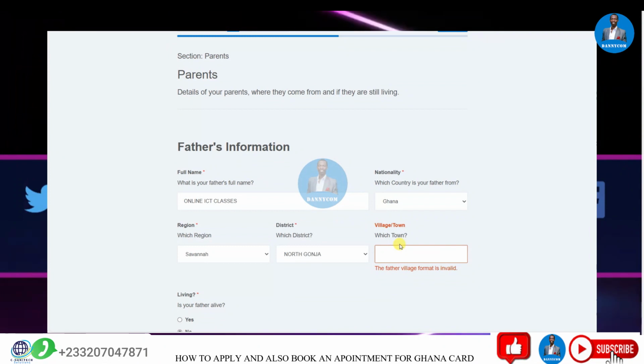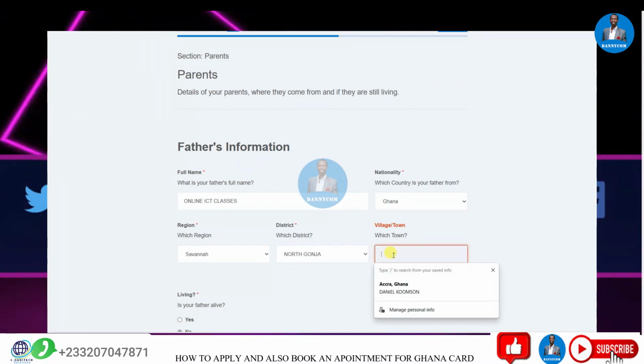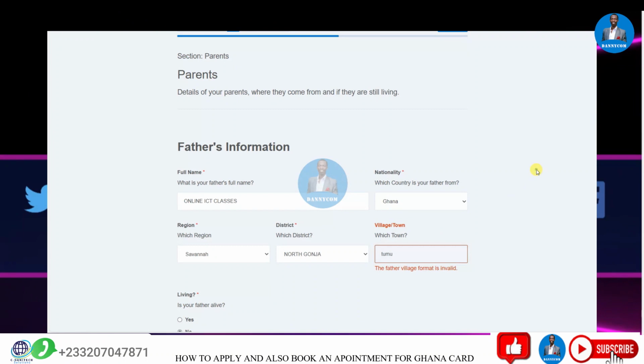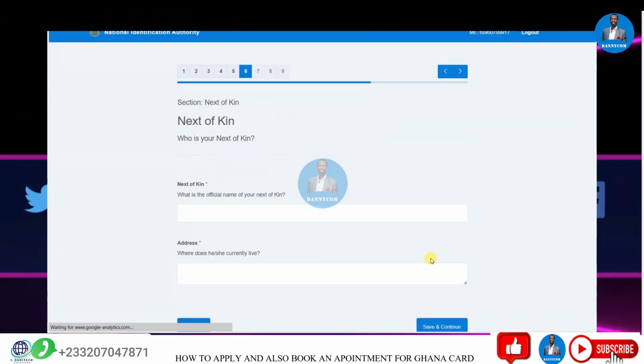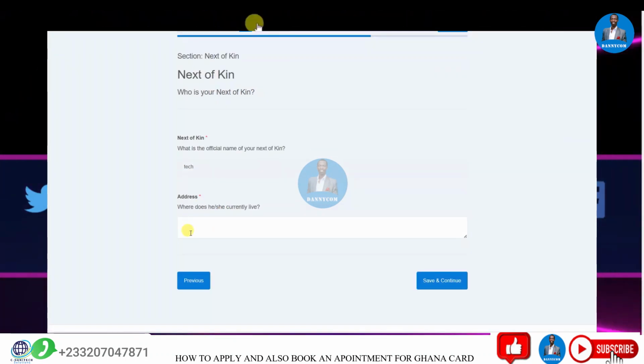Oh, which town? All right, so now let's say Tumu. So now we'll just say save and continue. All right, now we are on page 6 of the form. Page 6 of the form is asking us about the next of kin. Who is your next of kin? So you put the name of the person here, let's say Tech, and then the address, you just put the address here. All right, now you save and continue.